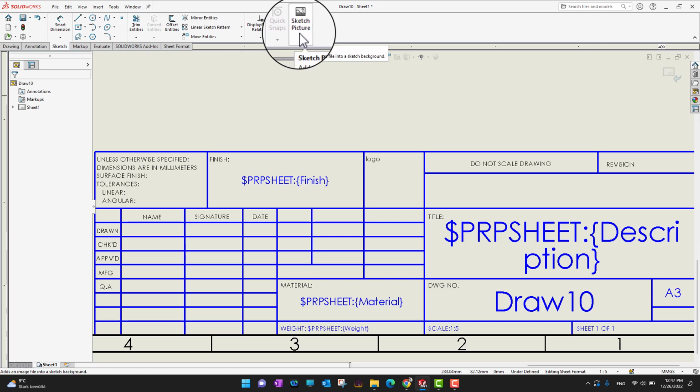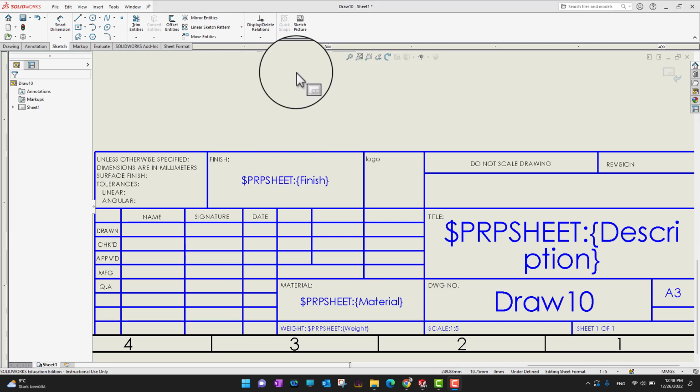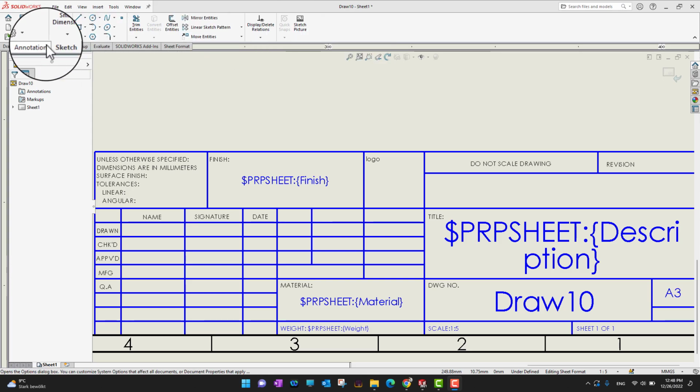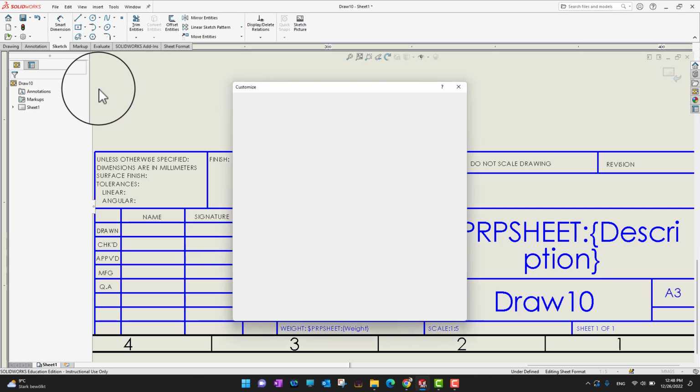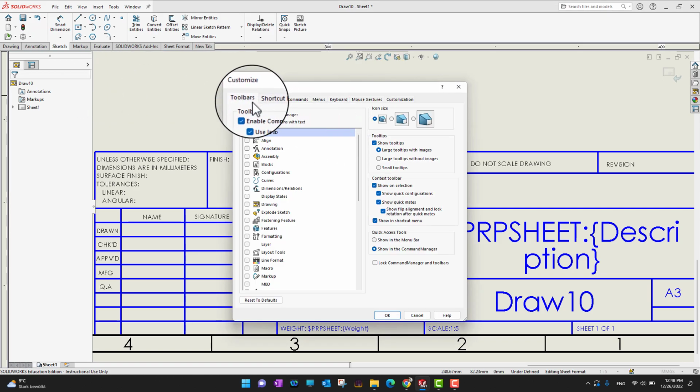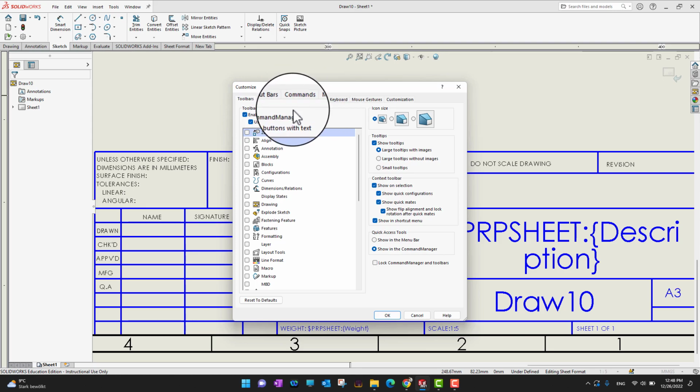So I can import my logo here, but I just added this for myself because I was adding a logo for another drawing. If you cannot see this here, you can right click any of the tabs here, and then go into customize. Into customize, you can see a control and toolbar, shortcut bars, commands, menus, whatever you want to bring into the ribbon section.